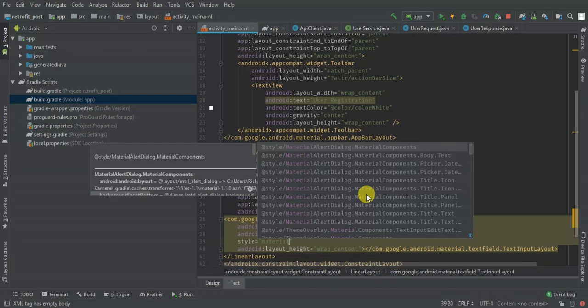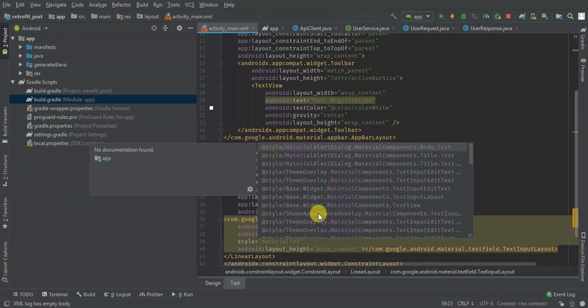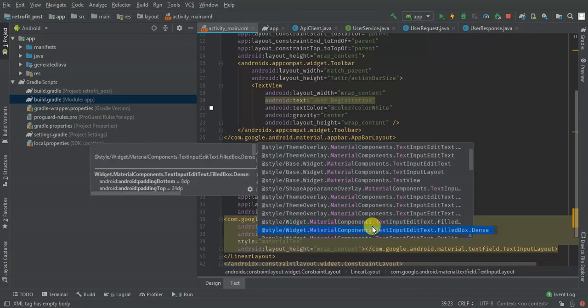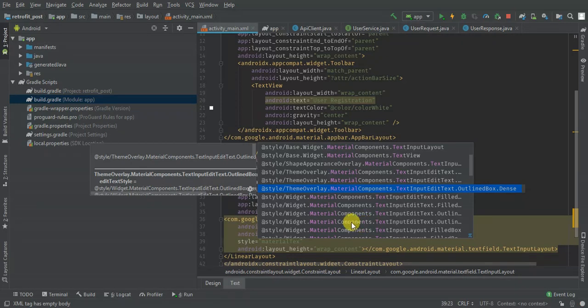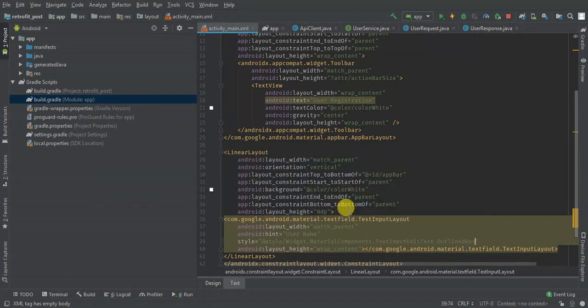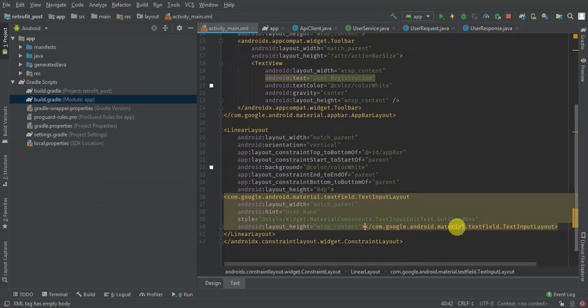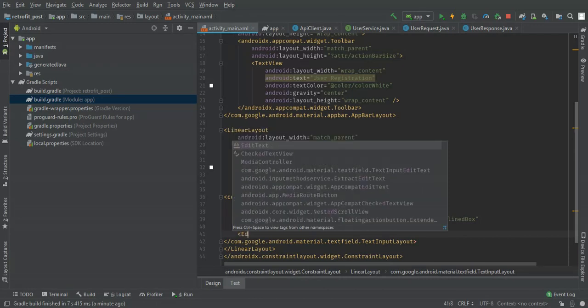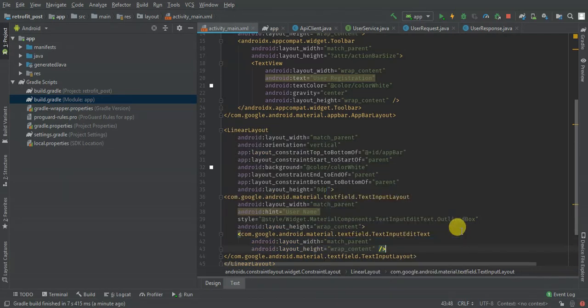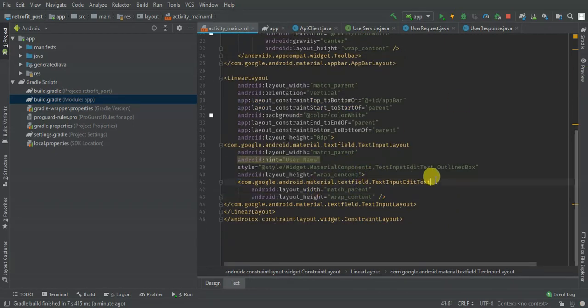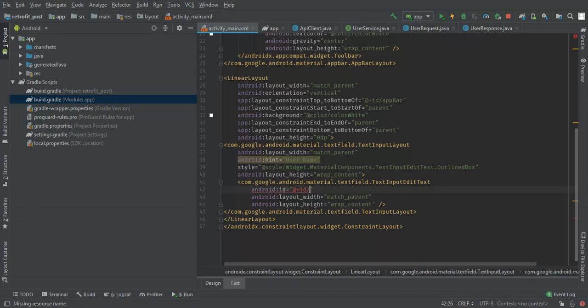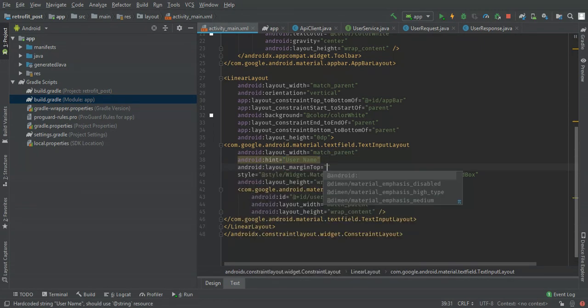Let me have material text input, I need this one. Should be here. Yes, I need this one. Inside, I'm going to have EditText, match parent, wrap content, and the ID. I'm going to give it username. I'm going to have this one, top margin 10.